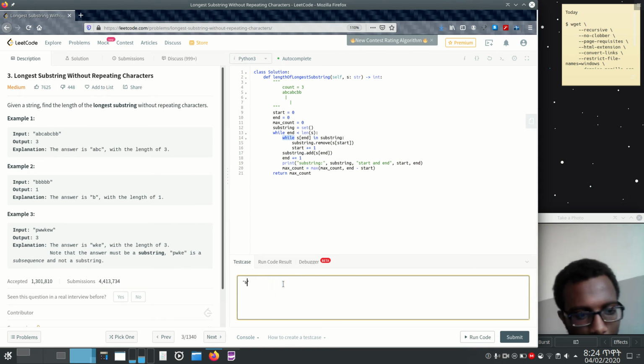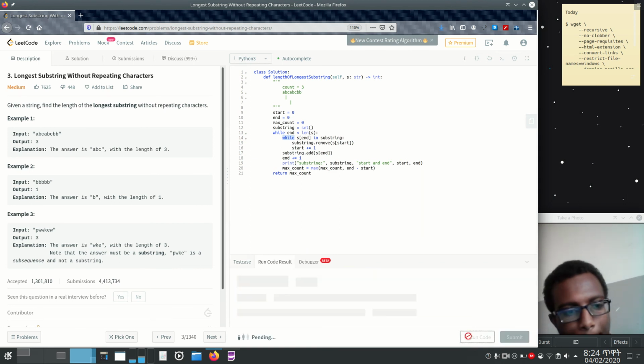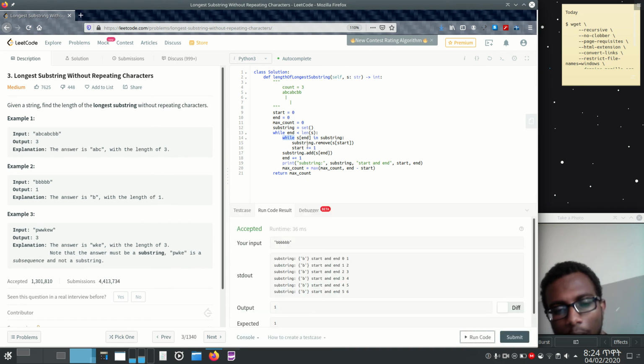The next one would be when each element is repeated. I think it has an example of that. There we go. Let's give that a shot. Oh, okay. This does work.